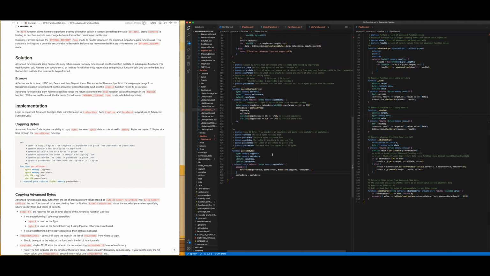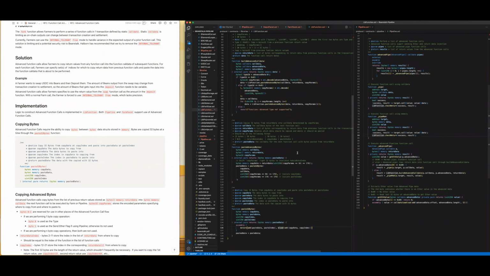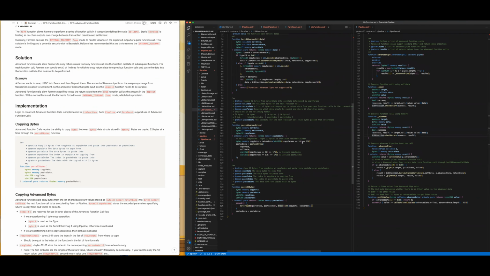Say we have a farm function call where we call the balance of a user's balance. What is my internal balance of this token? And then it returns a value. We can then copy the return value bytes into the deposit function to handle any potential slippage. And we can do that by encoding it in the advanced data payload.